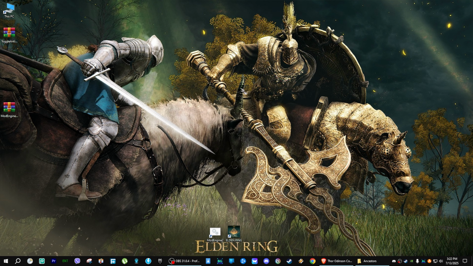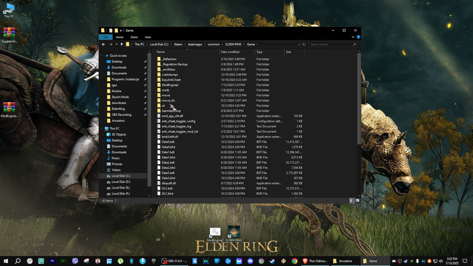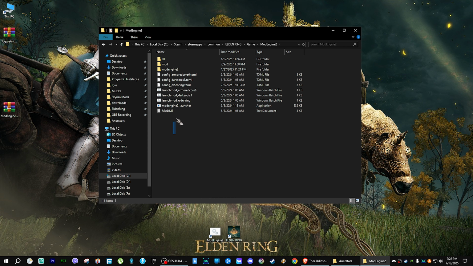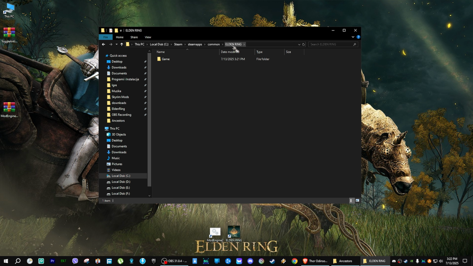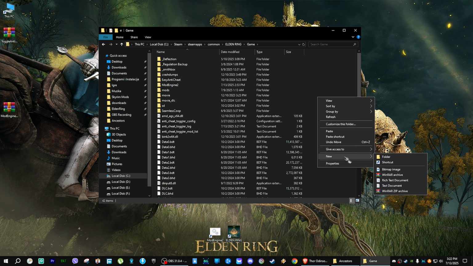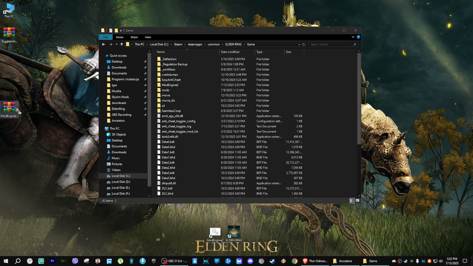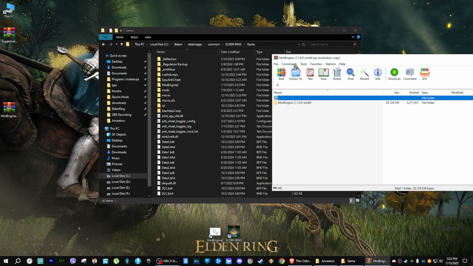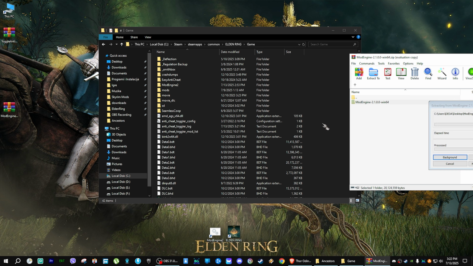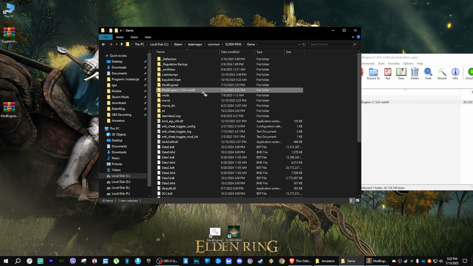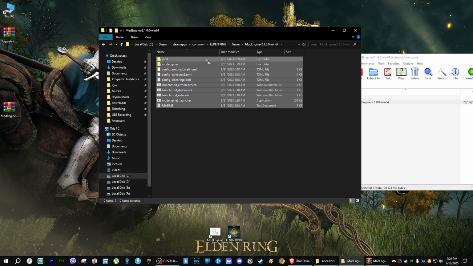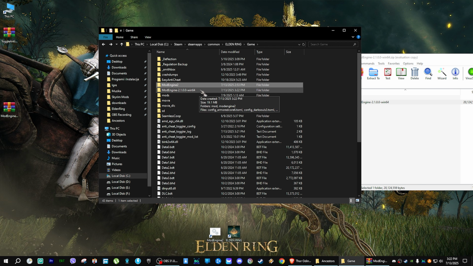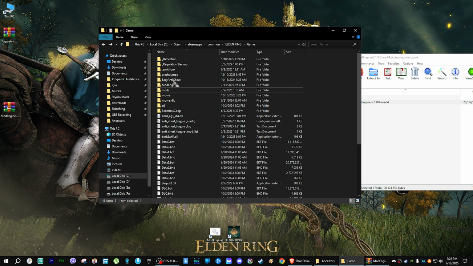We are gonna do the same. Open file location, Elden Ring game. Now I have a Mod Engine 2 folder already created, and I already have Mod Engine 2, but just in case you don't have it, in the Elden Ring game folder you can create a folder, name it however you like, or even simply drag and drop inside. Rename this if you feel like it. You can do simply whatever you like, because this is a fully functional Mod Engine 2. But because I already have it, I am going to simply remove it from my PC.